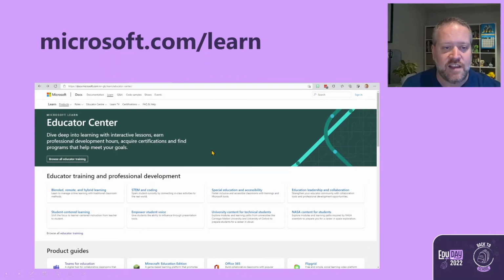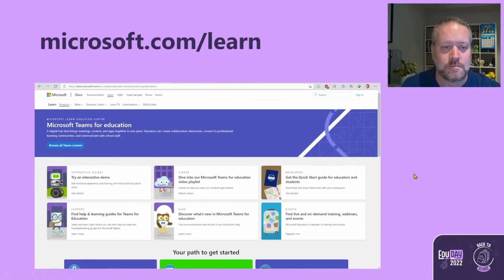So here's the Educator Center. You can find out information about blended, remote and hybrid learning, empowering student voice, Minecraft, Flipgrid. There's content from NASA, all sorts of amazing stuff for you to go and explore. If you go and explore the Teams area, you'll find interactive demos, you'll find guides for staff and students. You can keep up to date with the blog and find out more about training and webinars and events like we're doing in this session. So microsoft.com/learn and then click on Educator Center, and you can find and explore all of this great content.